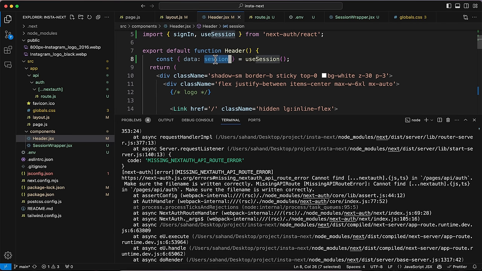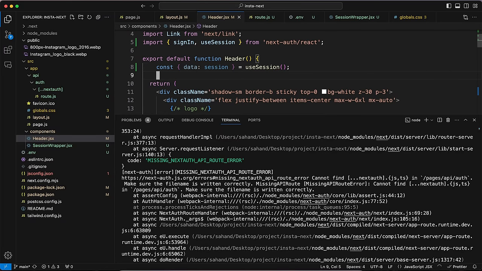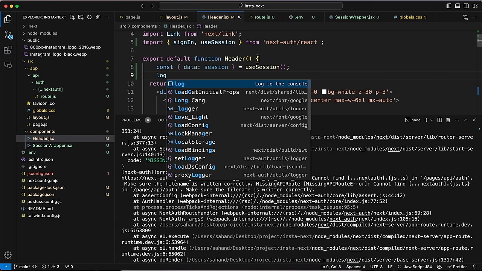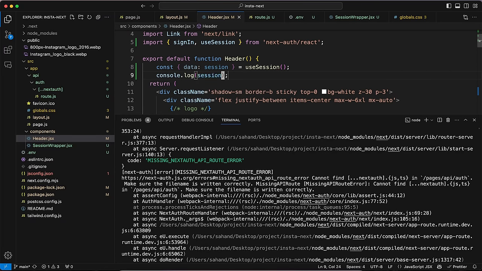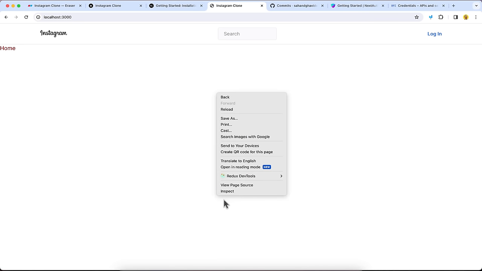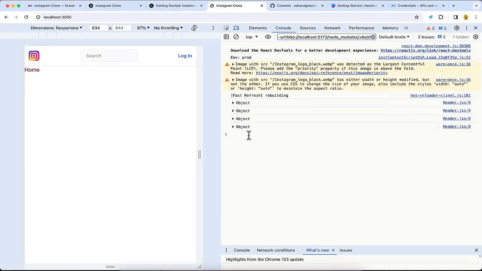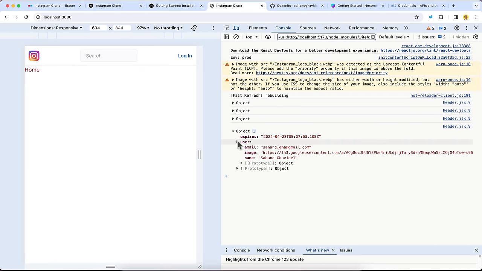And then we need to just get the data from the use session, and I want to call it session instead of data, because it makes more sense. And then let's console log this session. I want to show you what we have inside this session. So if you console log session and we go to browser and we go to console, you can see we get an object with the user data like email, image, and also the name of the user, which is here.